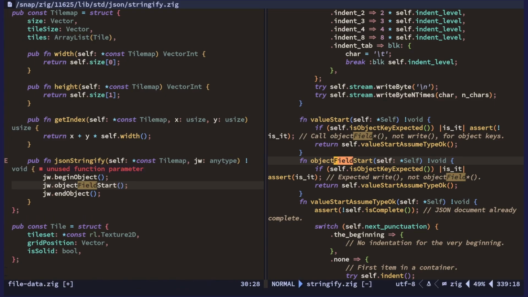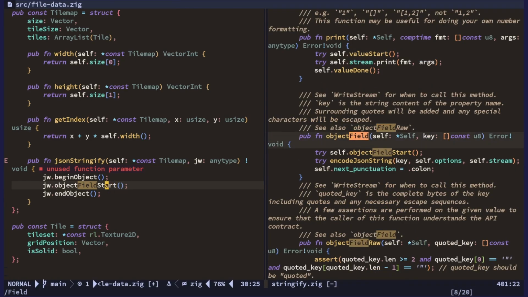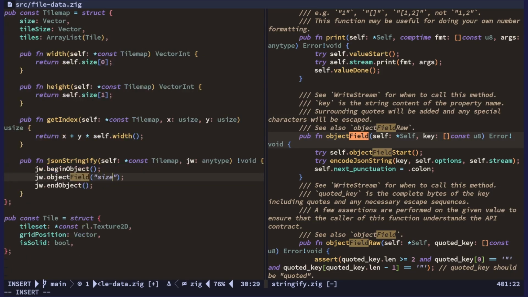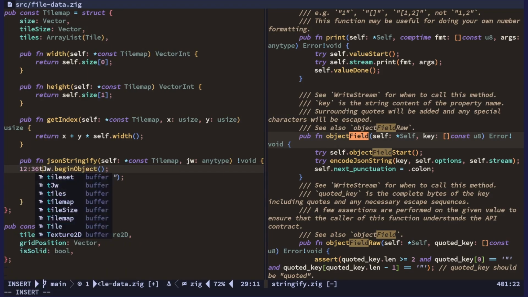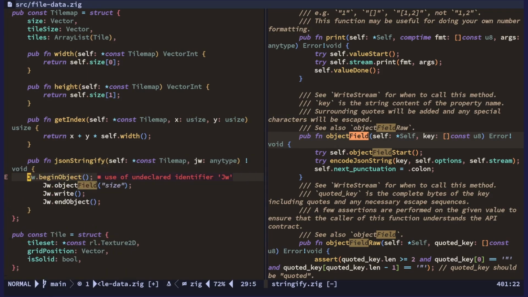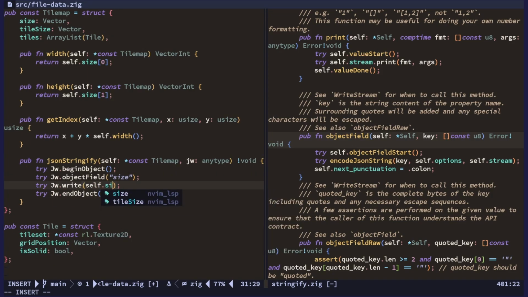Wait, no, not object field start. Object field. So just object field. And then the key is going to be size. Okay. And now we can just write the value, which we can do with just write. I think we need to do try on everything here as well. Try. Now we do write, and it's going to be self.size.